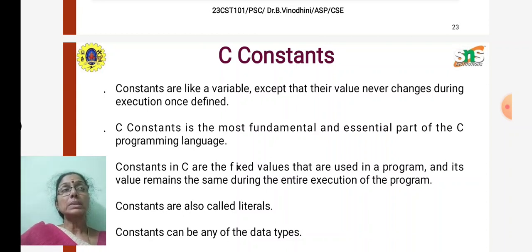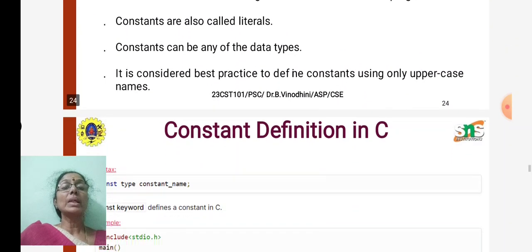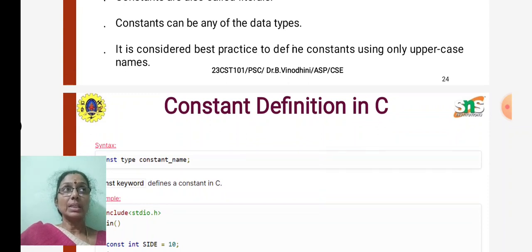The C constant is the most fundamental and essential part of the C programming language, and C constants are also called literals. The C constants can be declared either as a string or as an integer. So an integer constant is there, a string constant is there. So we have several types of constants.